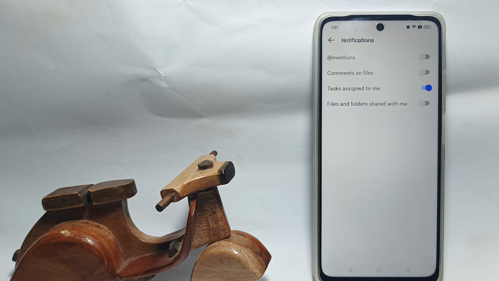So that's it, tutorial how to turn on task assignment to me notifications on Dropbox application.